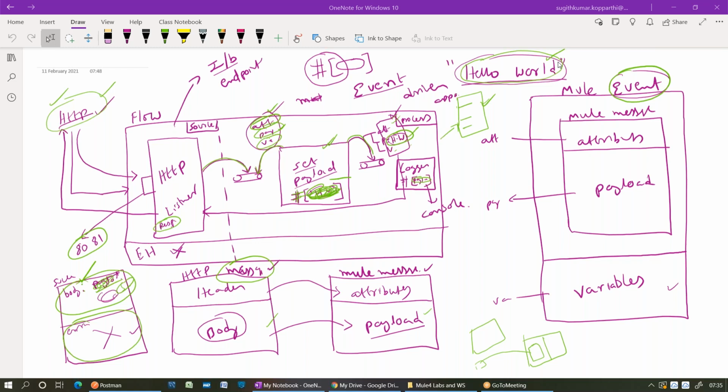So what is the responsibility of this listener here in this case? It will take your HTTP request and then convert it into the source Mule event. Mule event, right? So what is the structure of a Mule event? It consists of Mule message, payload, and variables. Perfect. So Mule message and variables.